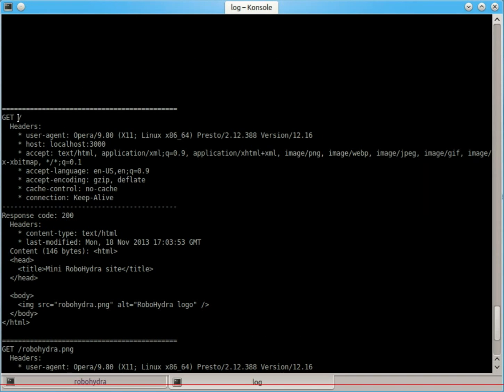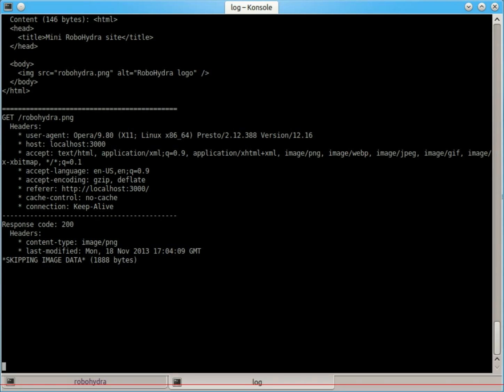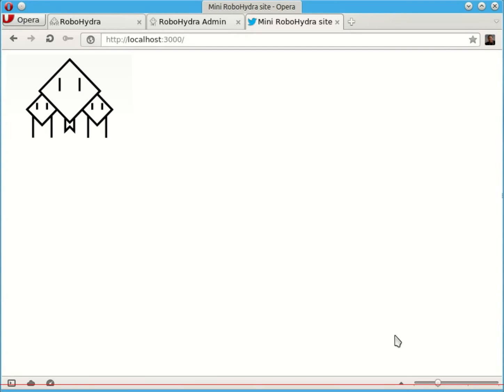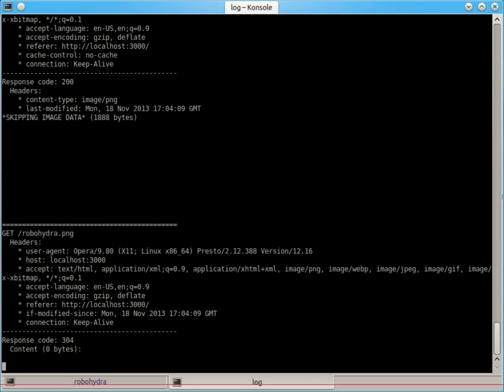In this case, it has to make two requests, one GET for slash and one for slash RoboHydra.png to get the image. It will get the image data and we'll get the website here, of course. If from this point the website is already cached, we just go to the same URL without reloading, just visiting the same URL again, we see that there is only one GET request to the image, and the server says 304 and returns no content because the image has not changed. The client said if modified since, and because the image has not changed since then, it just said 304.